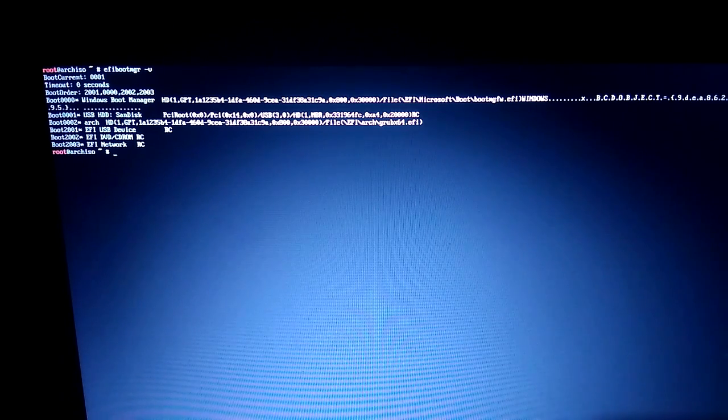So what do we have? Boot0 is Windows Boot Manager. Boot1 is my USB stick. Boot2 is the Arch Linux EFI bootloader, which is grub basically. And then you have some other stuff, which is not interesting for us. And the priorities are above, so the boot order.